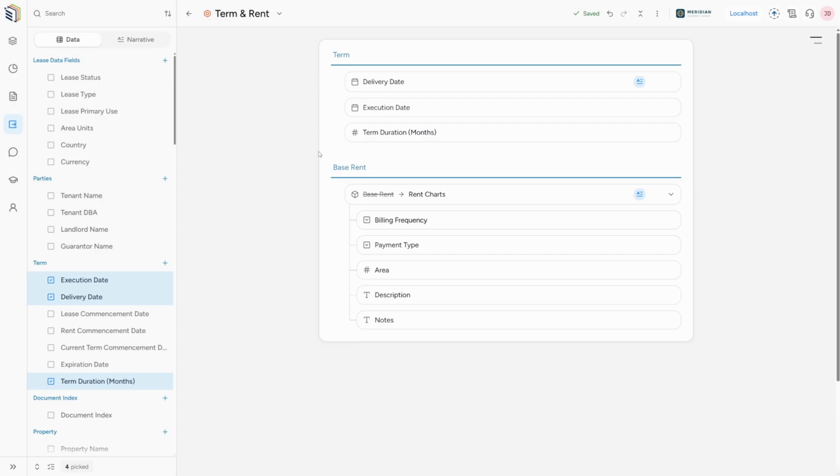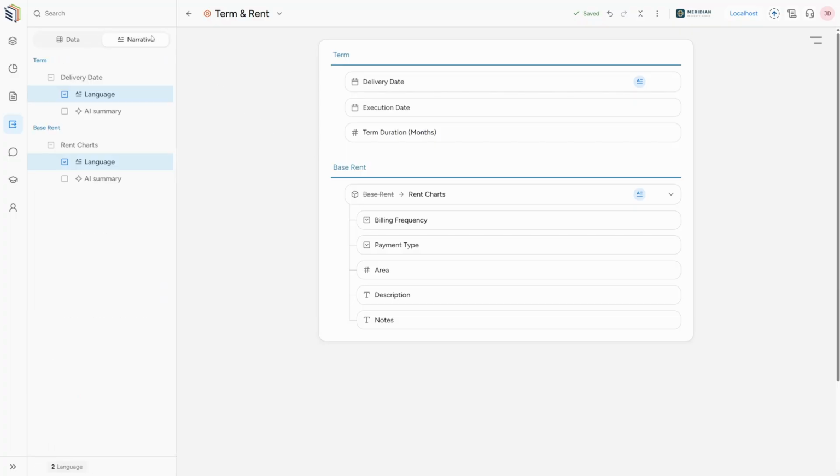Okay, I'd also like to adjust the language in the export. To do this, you have a couple of options, but for now, let's jump to the Narrative tab from the side. Here you'll see every provision you've picked that also has language, with toggles for the lease language or AI summary. You can pick whatever combination you like. Here I'm going to remove everything but the AI summary for the rent chart.